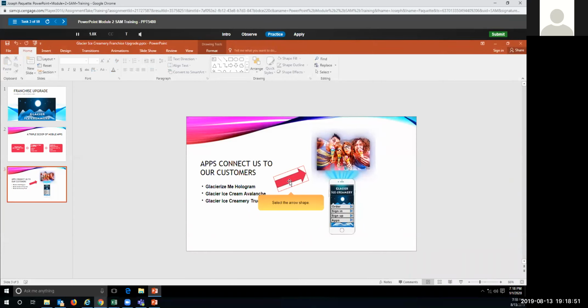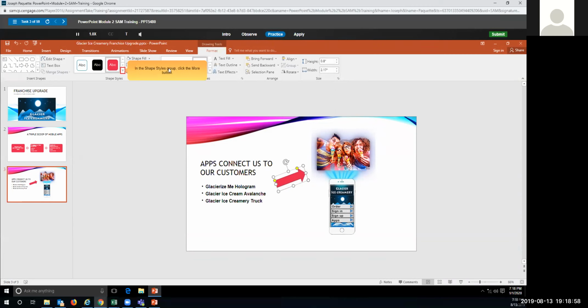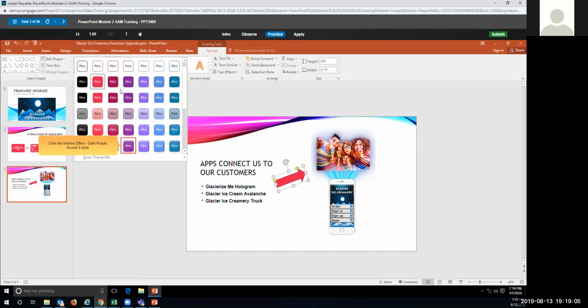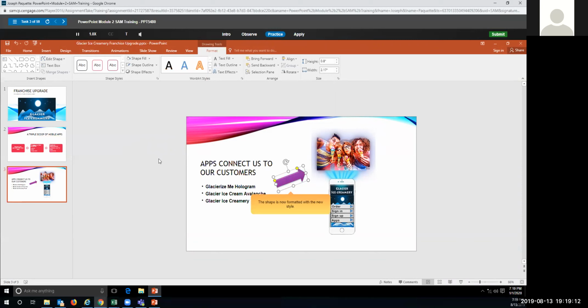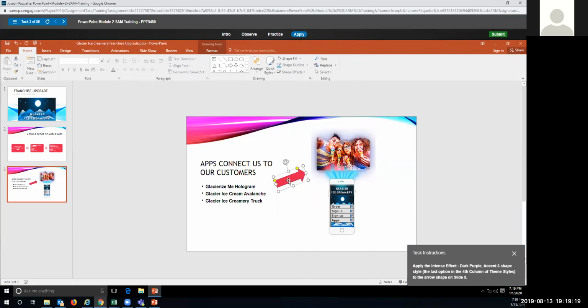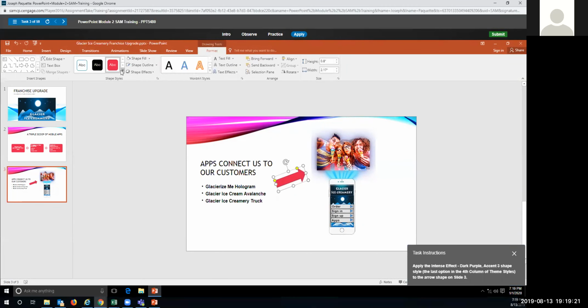Select the arrow shape. The Drawing Tools Format tab appears on the ribbon. In the Shape Styles group, the Shape Styles gallery opens. Click the Intense Effect Dark Purple Accent 3 style. The shape is now formatted with the new style. Because we really wanted it purple instead of blue or red. Format, shape styles, purple.